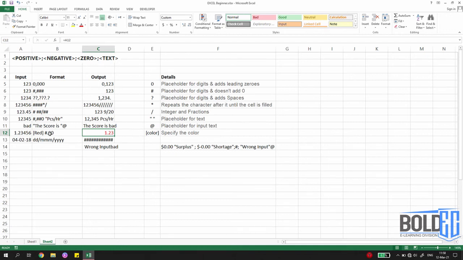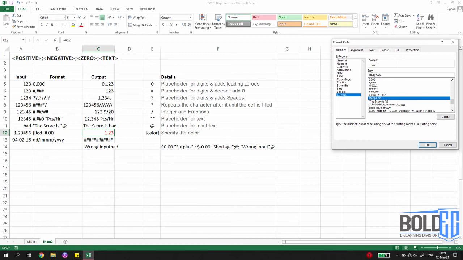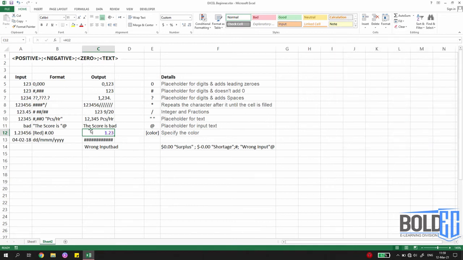So the brackets with the color inside is how you will change the font color of the input. So Control 1, as you can see, I have red in the brackets, and then next to it the number formatting that I want to apply to numbers. Similarly, for example, I can put blue. Let's write blue and OK. And as you can see, my text is now blue. So this format doesn't apply anymore because it should be blue. Let's change it to blue.